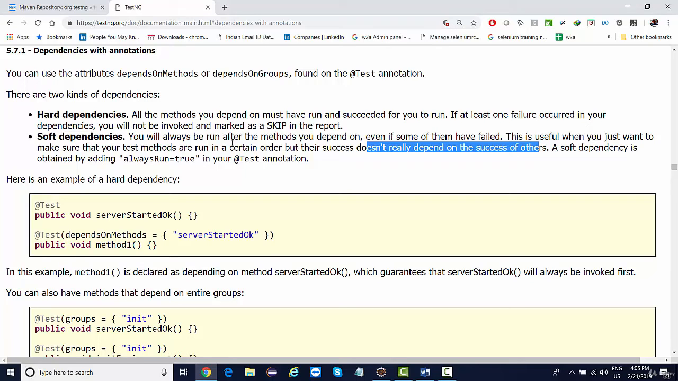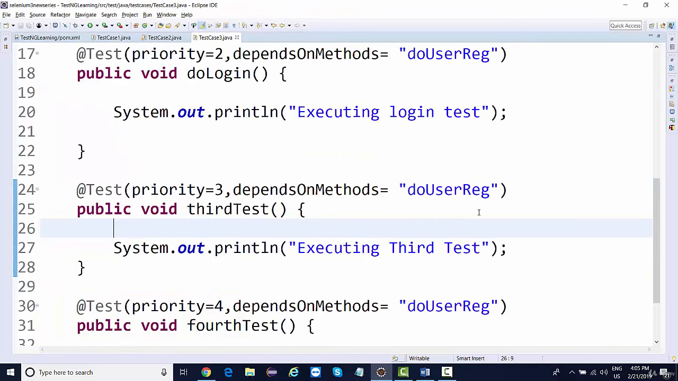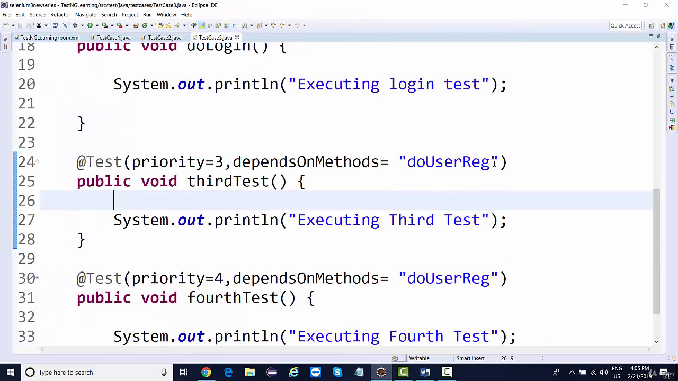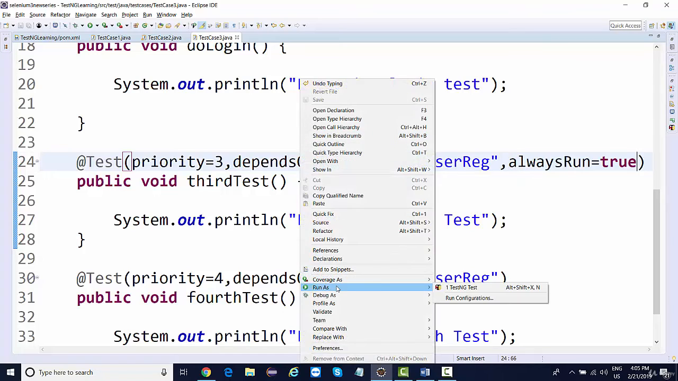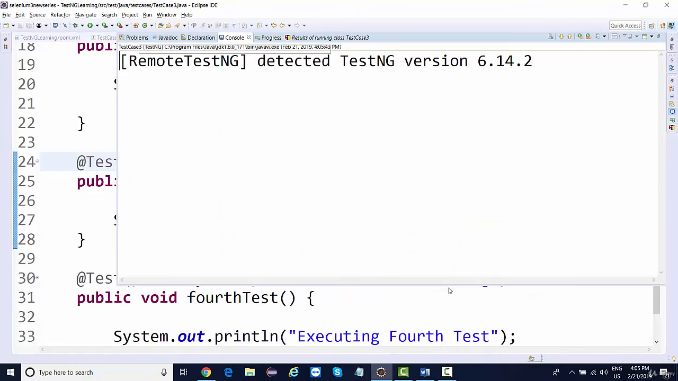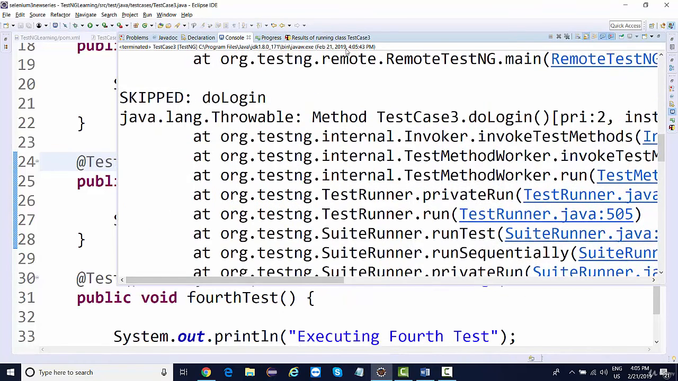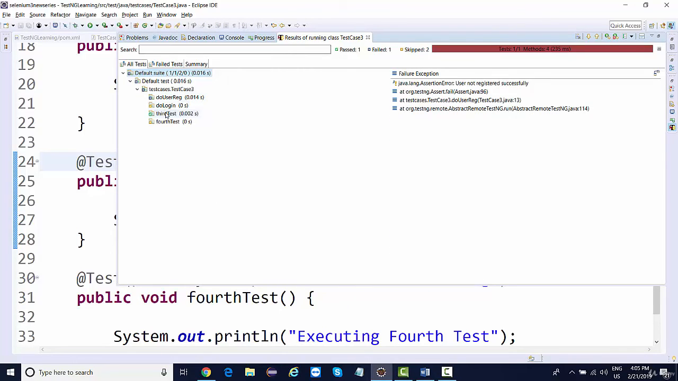So how can you achieve soft dependency? Just by adding this thing, alwaysRun equal to true. So no matter whether it is dependent or not, you can still run in the same priority by saying alwaysRun equal to true. So if I run this thing now, you're gonna see that over here the third test is executed, right?